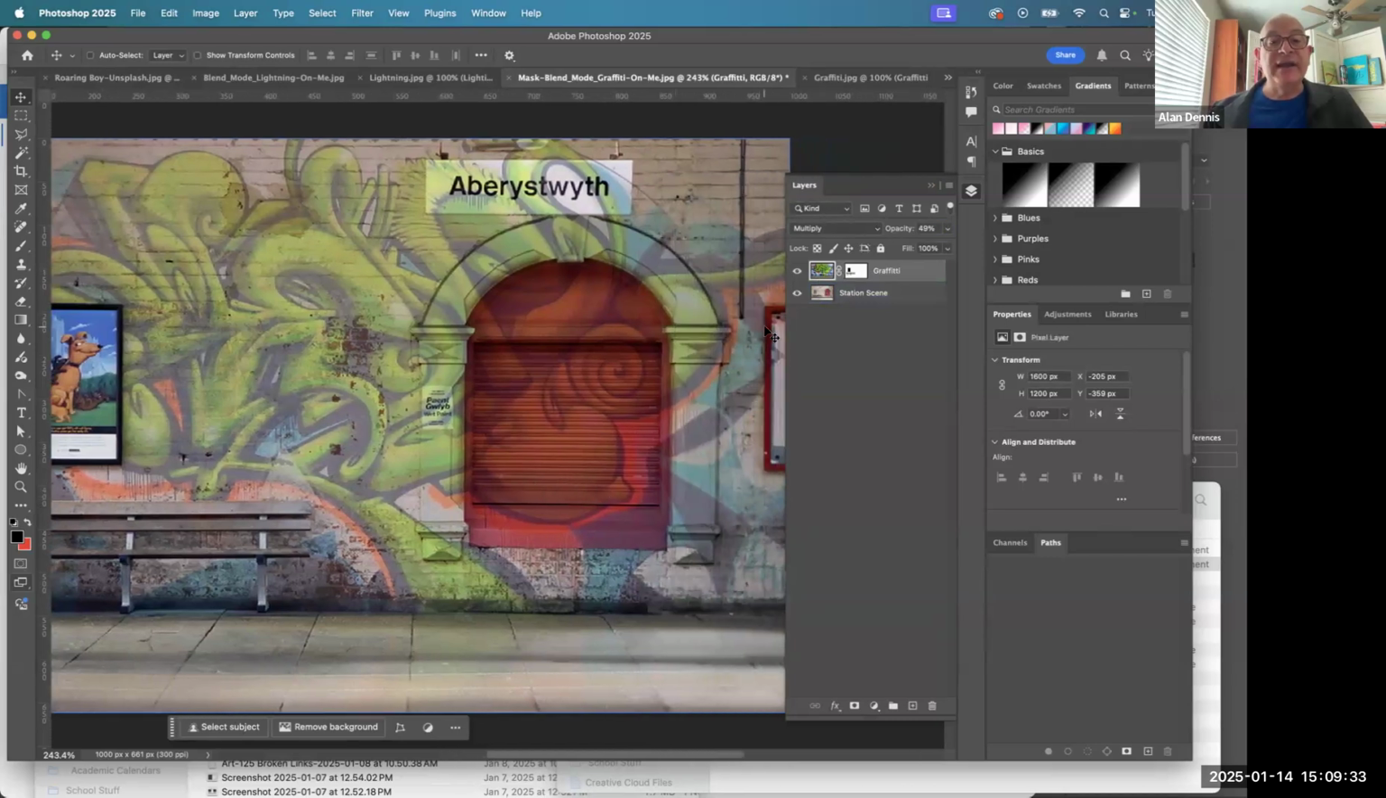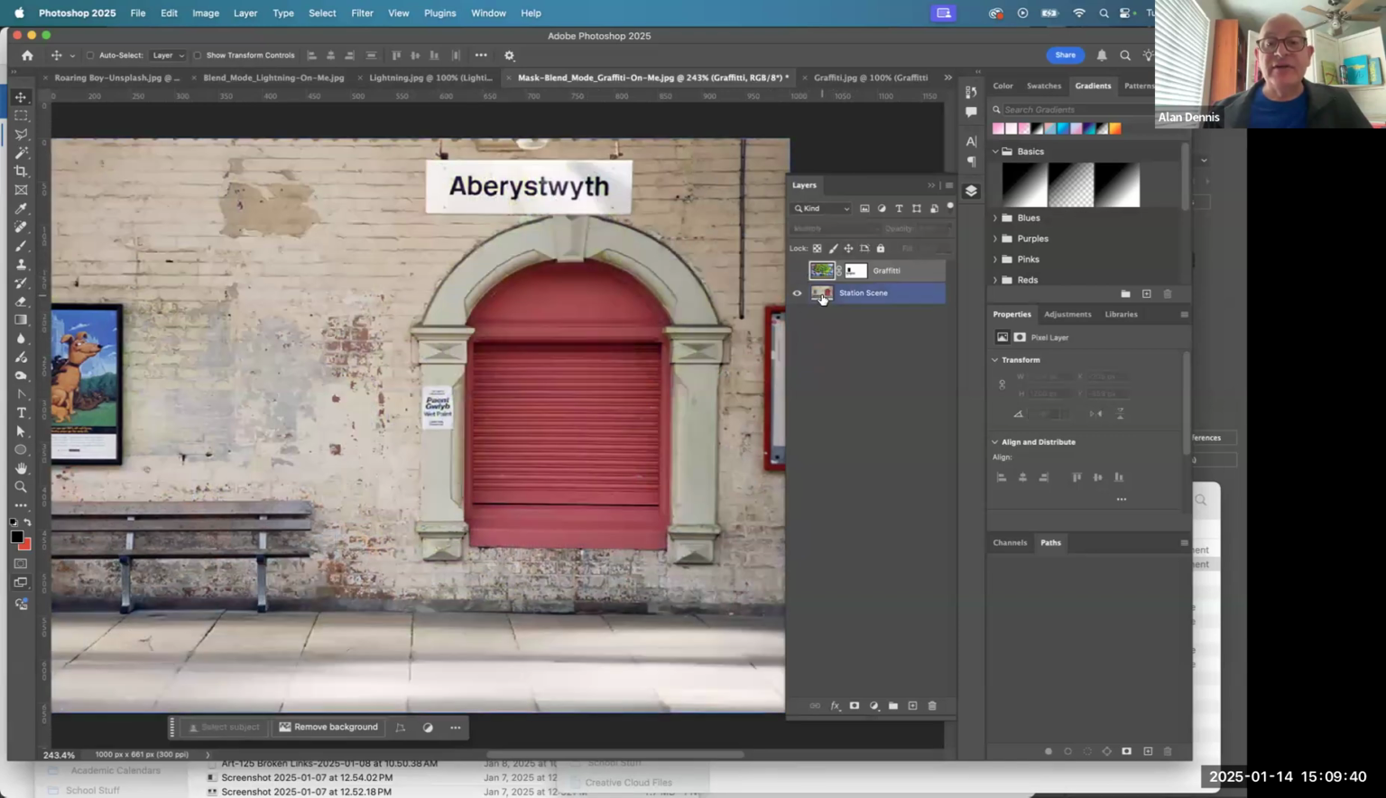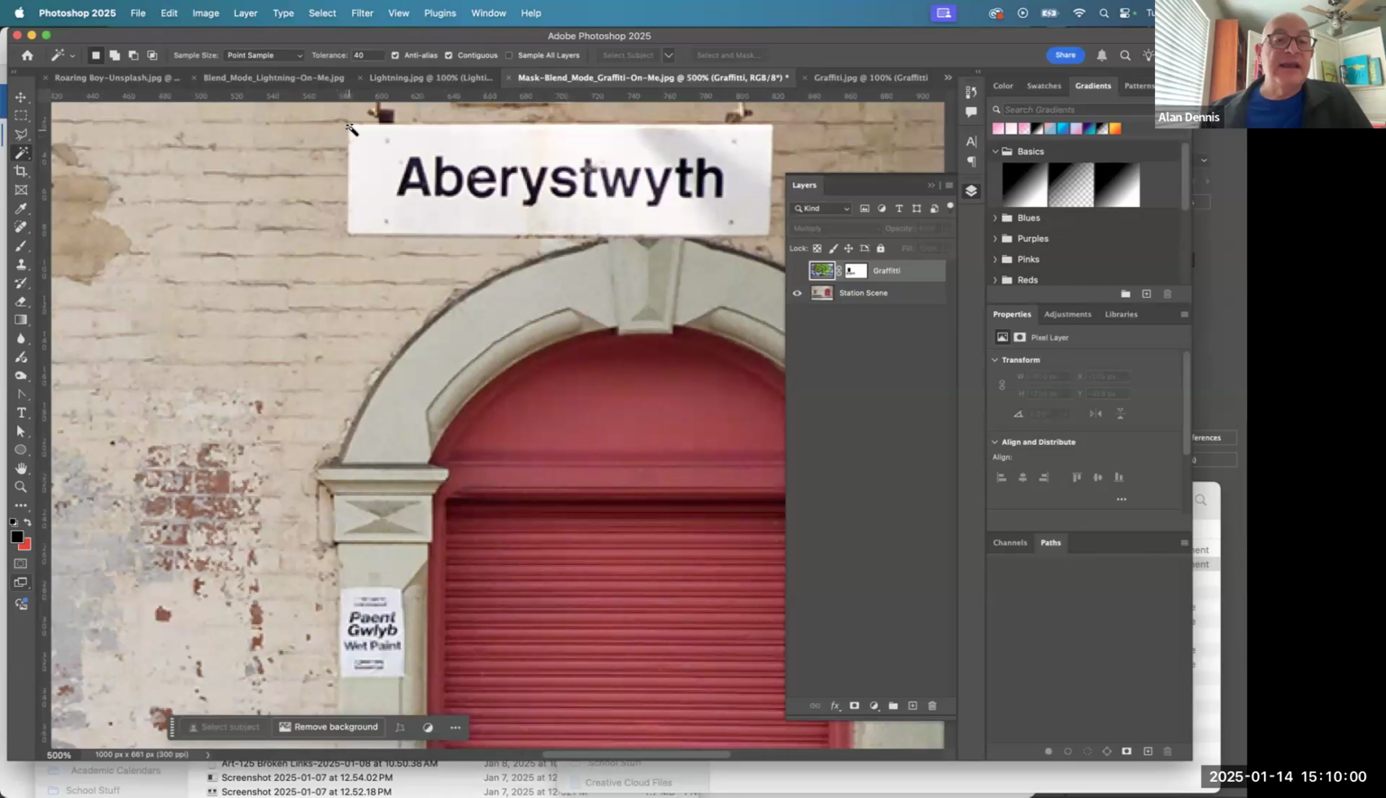Now I can say, oh, okay, now I want to select this stuff, but it's hard to see with the graffiti covering it up. So I'll just turn the layer off here, and I'll come back to the station scene. I'll again get the polygonal lasso tool, and you could try any selection tool. You could try the quick selection or the magic wand, but the polygonal lasso tool works great for square things like this. And so I'll get that letter L as the quick key for all the lassos.